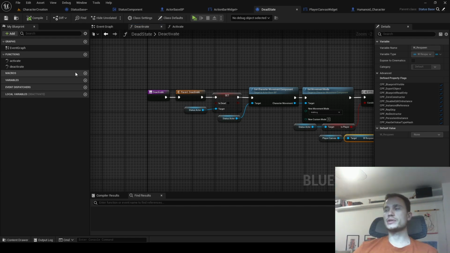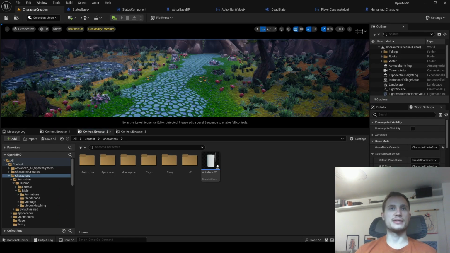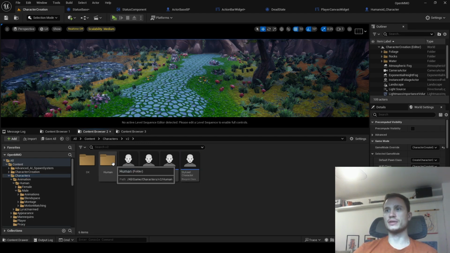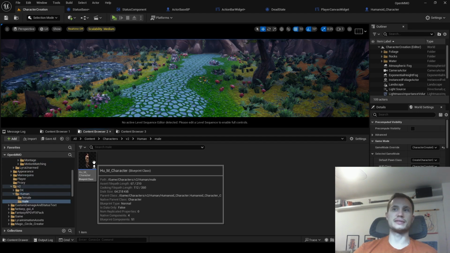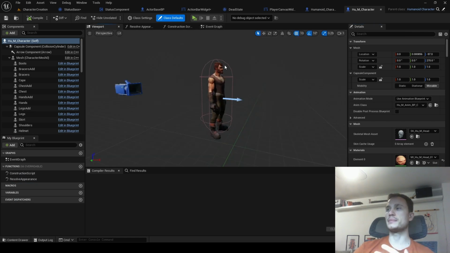Okay, and now let's have a look at how we actually play the dead animation. If you remember, I've got this isDead parameter on my actor-based blueprint. I'm going to be extending this to my actual player character. For example, if I go v2, human, and then let's say I'm looking at the male character, this is the base appearance for them, so I'm able to override them. But the animation class is defined here.